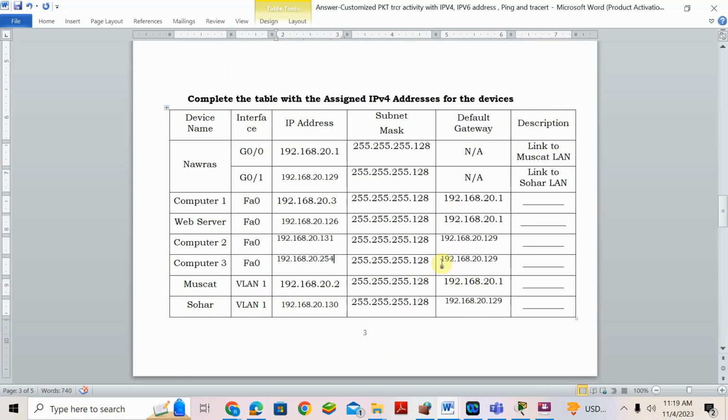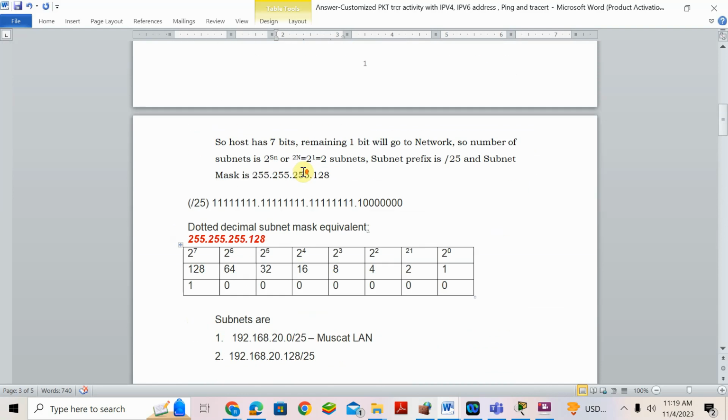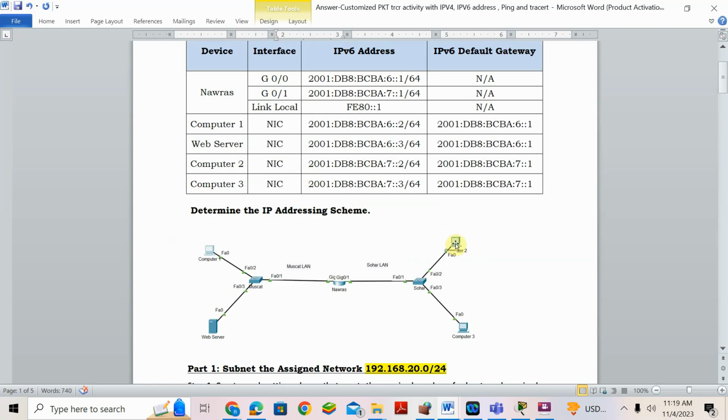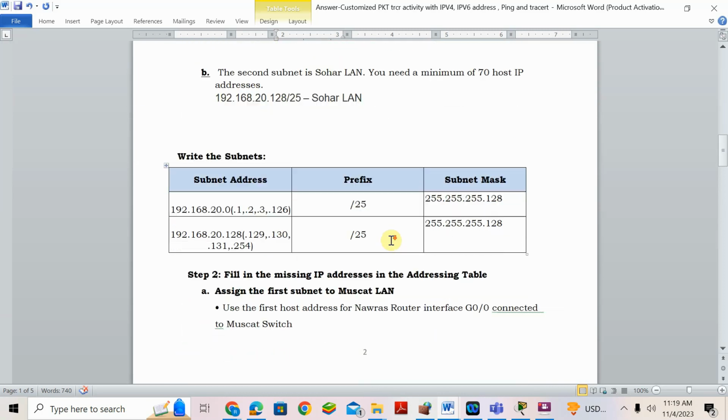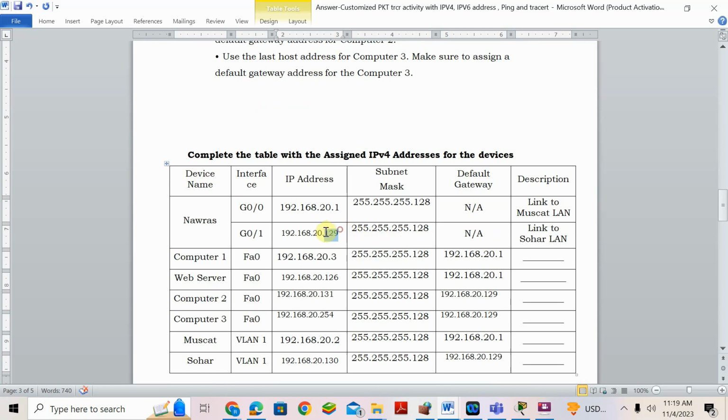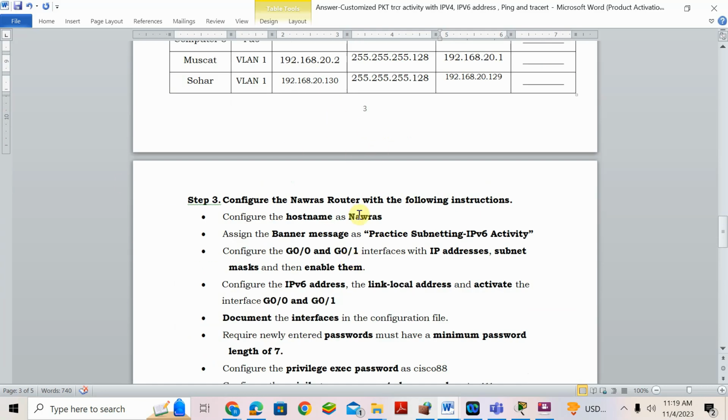Subnet mask done. Then what about the gateway? See the topology for computer 2, computer 3 and so on, switch. The gateway is G0/1 of Nahrus. G0/1 of Nahrus means what? 129 ending. G0/1. Copy paste that one here. 129 for computer 2, computer 3 and so on. Okay. Now we are going to configure the router.